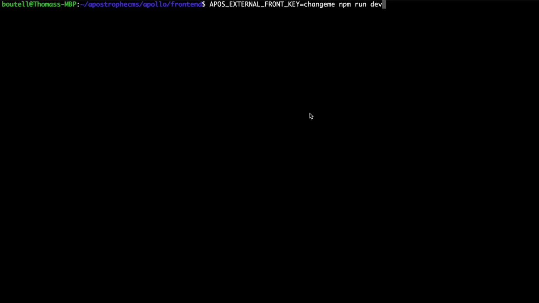Now we're ready to run both Astro and Apostrophe. To start them together, we run npm run dev in both subdirectories. We'll make sure to pass each one the same apos external front key environment variable. This guarantees that only Apollo can talk to Apostrophe in order to pull content from the CMS.